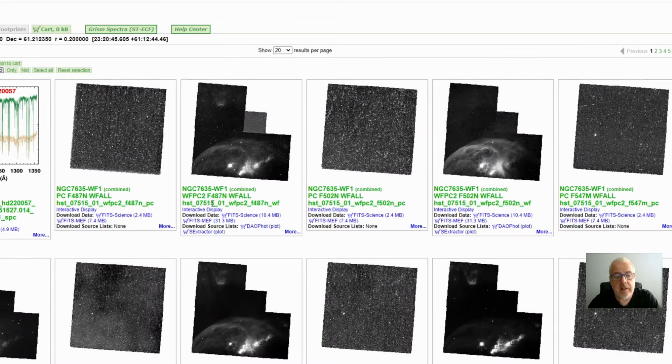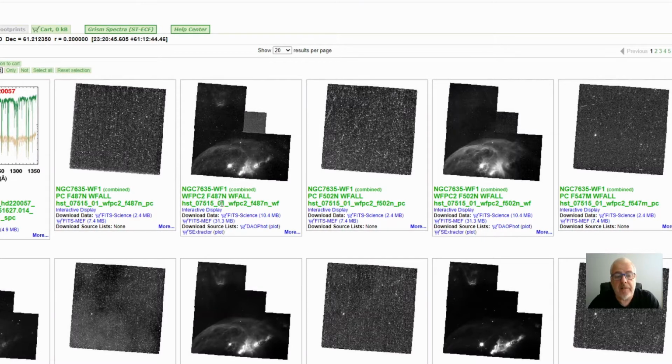That's how the nomenclature works. Now, if you're going to download a number of files, say for red, green, and blue integration, then you're best going for the same proposal number and visit number. If you don't, there's a chance that the alignment might not be exactly the same and cause you problems later.